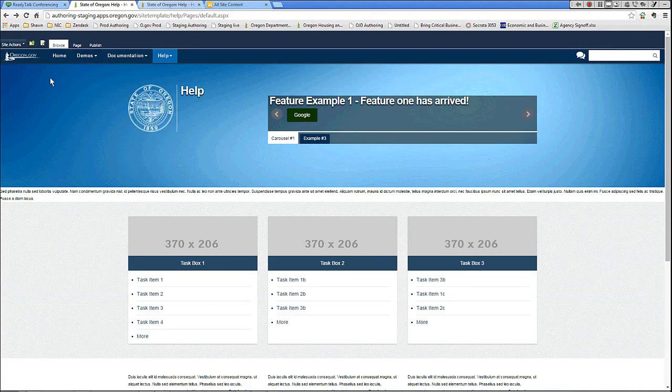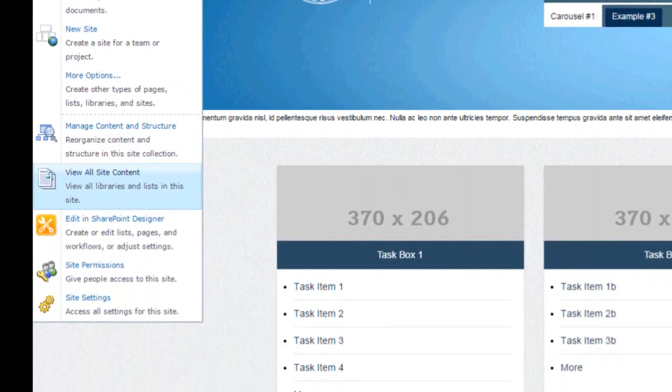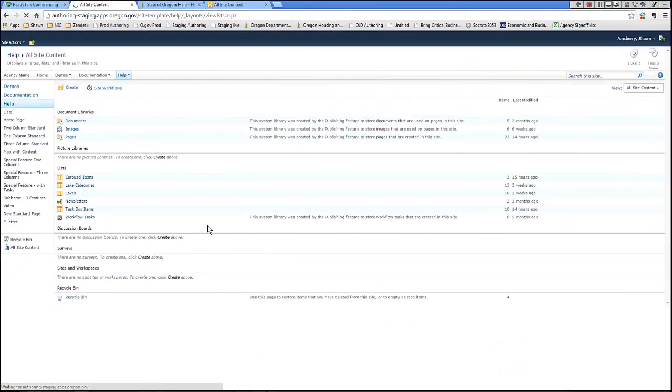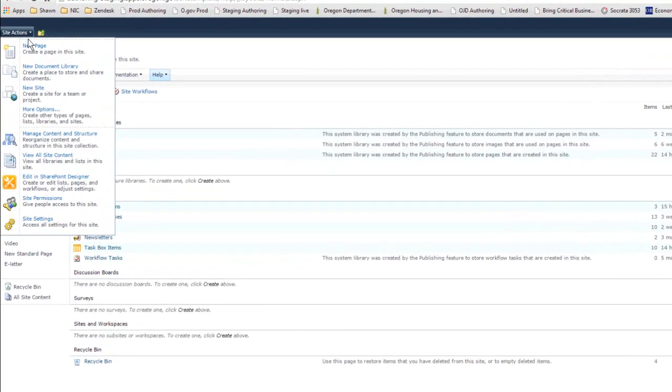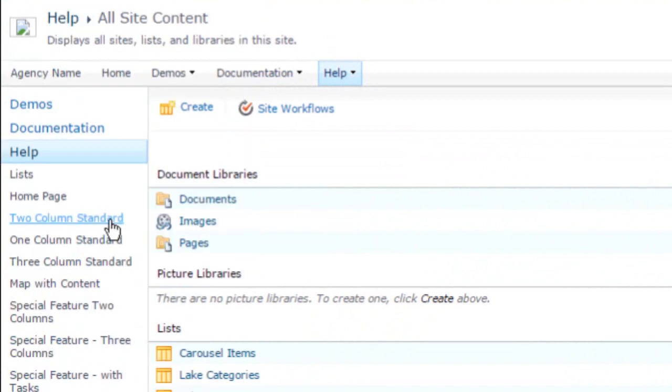Let's go to the back of the site, and to do that, we're going to hit Site Actions, and we're going to go to View All Site Content. There are 2 ways to view the content of your site. That's one of them. This is a very comfortable environment for me. Some people prefer a different kind of more Windows-y environment, which you can find under Manage Content and Structure. This is the other way to look behind your site.